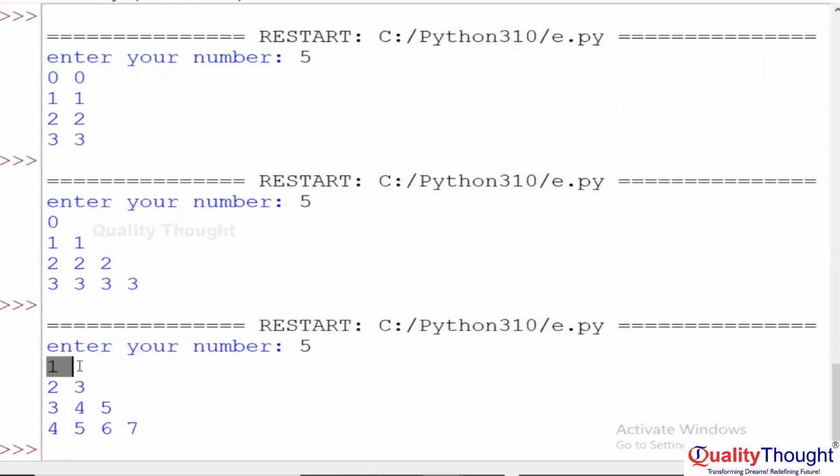Okay, the first one is ready. 2, 3 is ready. Now I want the starting number to be 4: 4, 5, 6. Next one 7, 8, 9.